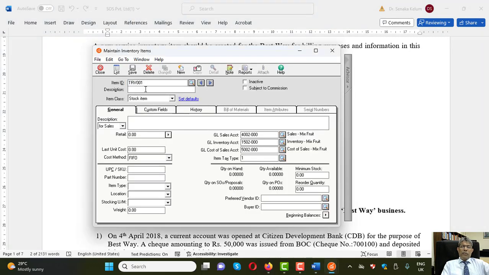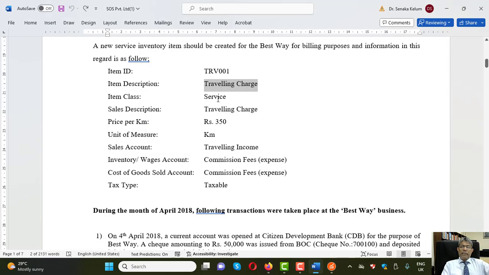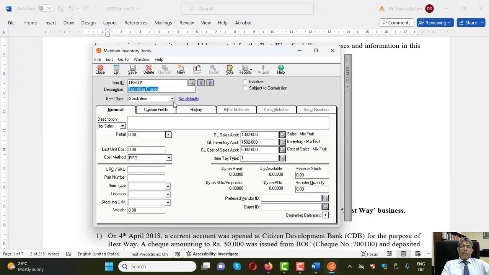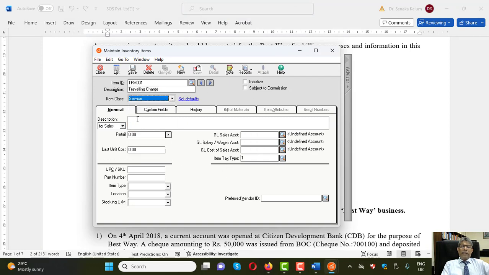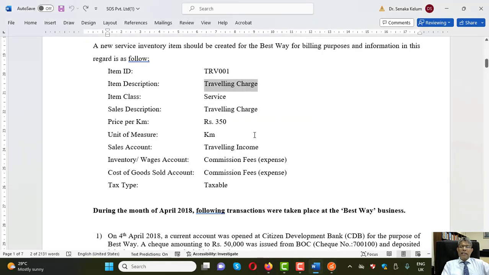And it is not going to be the stock item. Let's check what sort of item. It is a service category item. So that means you have to change the stock item into the service category item. Then the same name can be entered, traveling charges, under the sales name.